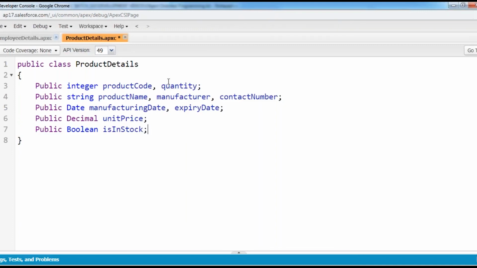Now, these are the various members which I have defined inside this class. In order to relate to the product, I would like to store all these details, such as the product code, quantity, product name, manufacturer name, contact number, manufacturing date, expiry date, unit price, and is in stock, like that.